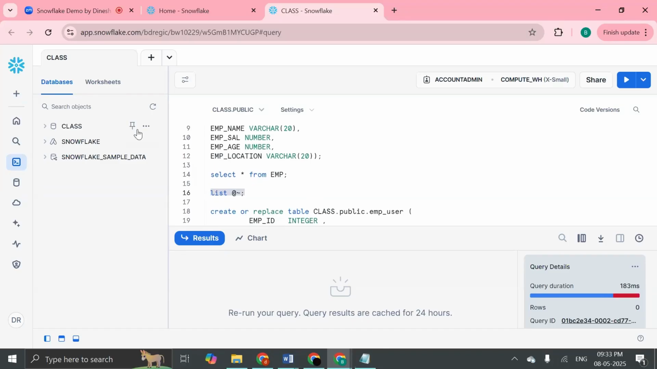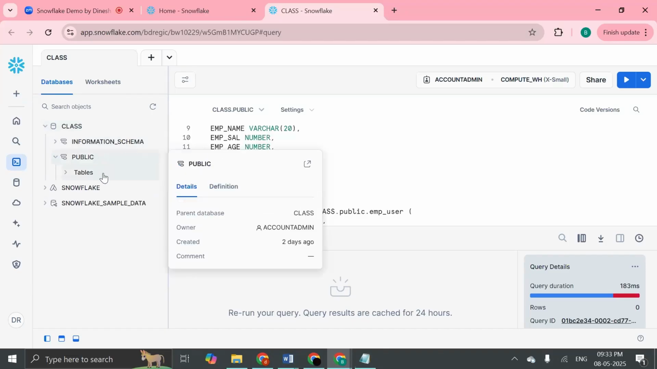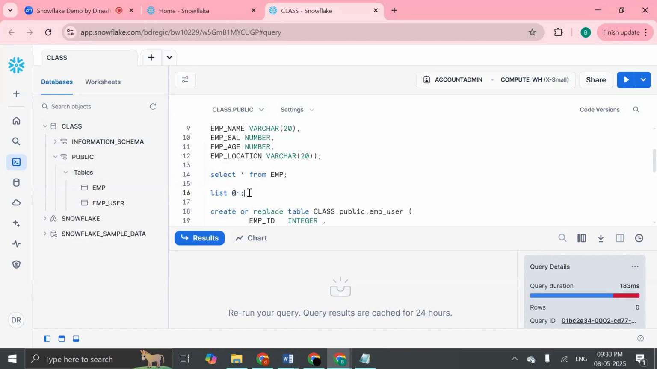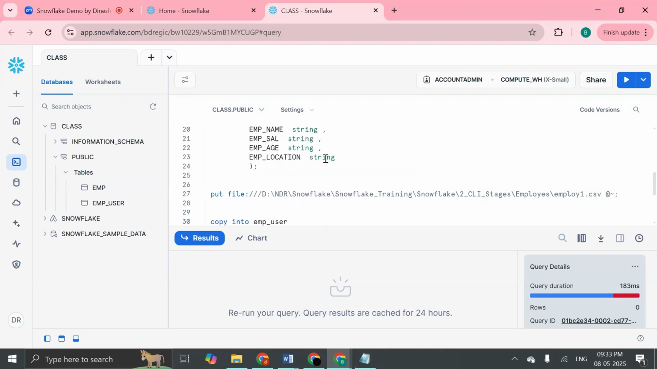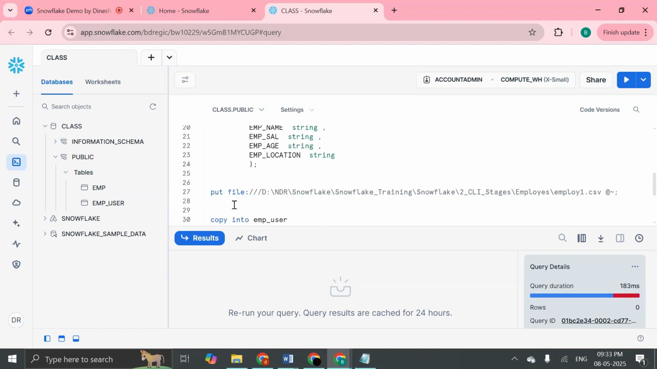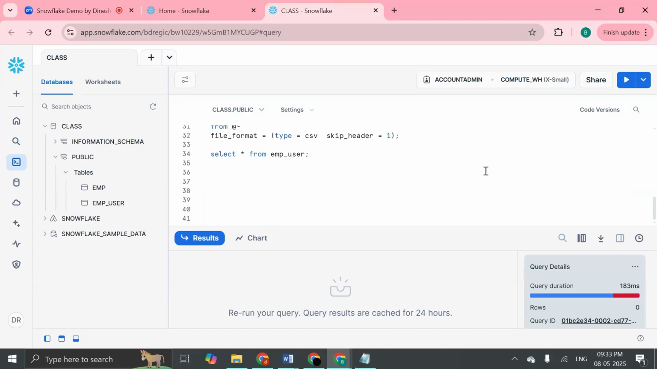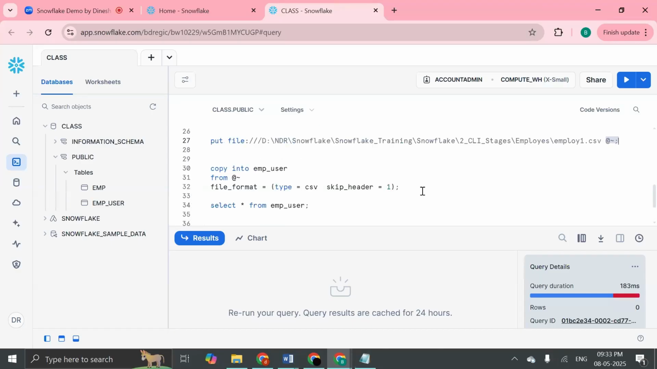When you want to load the data to the table, first we need to keep the file in the stage area. For that we used a PUT command. The PUT command will not work here in our user interface, so we connected to the CLI. In the CLI, we executed the PUT command. Then this file has been loaded to this particular stage area. After that, we used the COPY command. This is what we have done in the previous session, right?